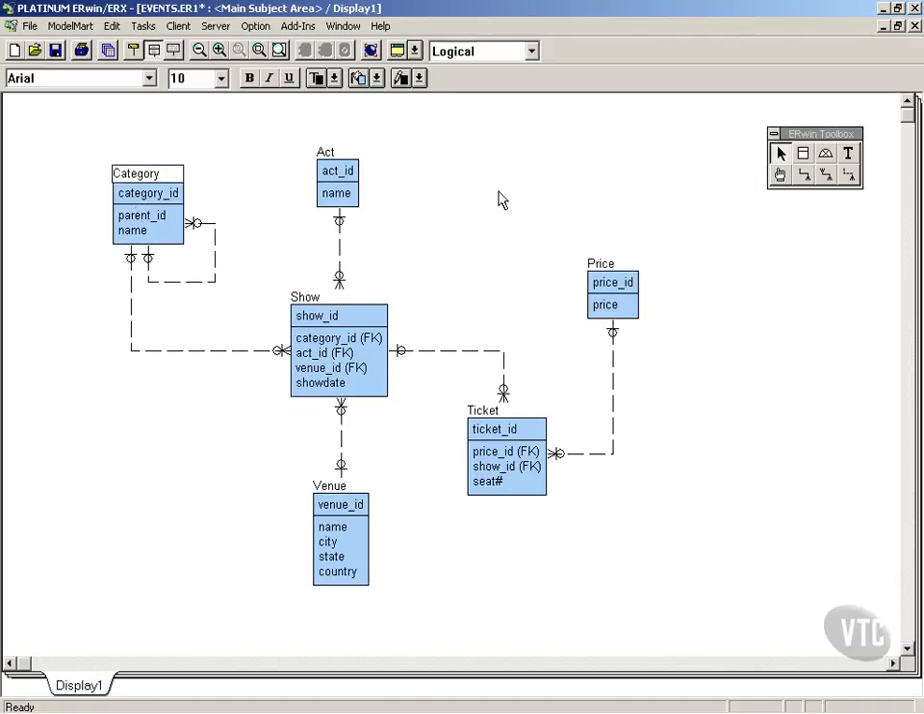I've created the tables in the model. I've set up the links with their appropriate non-identifying relationships, which means that the show, for instance, is not identified by the act or the venue. There is one further relationship I need to add in here, which is called the supporting act, and it's defined by a many-to-many relationship between the show and the act tables. This particular relationship is now pushed into here.